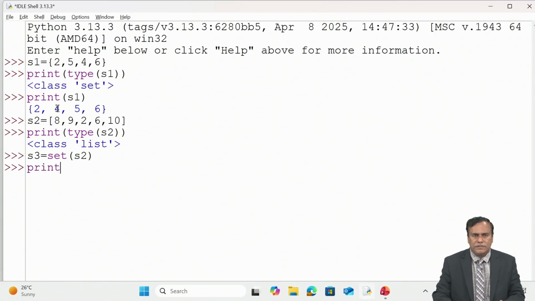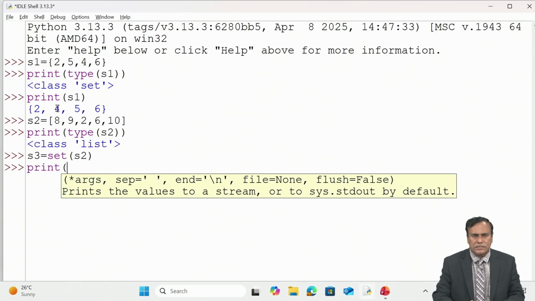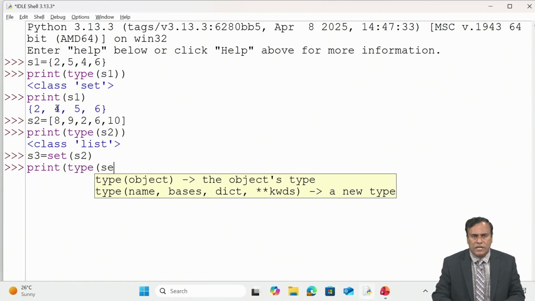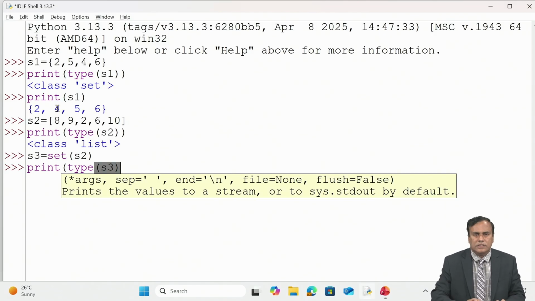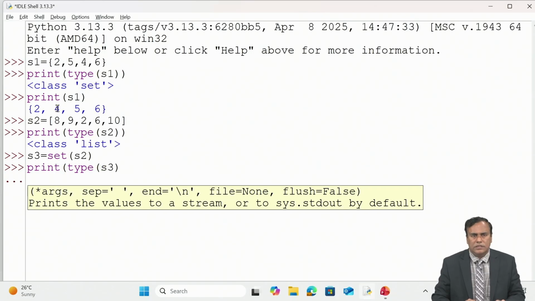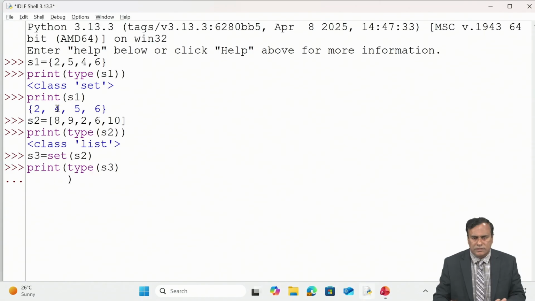If you want to know the type, you can use type of S3. We have already seen that the type of S2 is a list. Here S3 is a set, and using the type function we can confirm it. One more bracket is missing. So the type of S3 is a set.